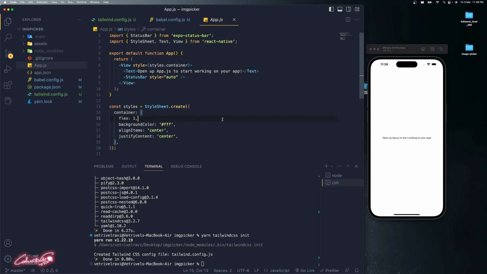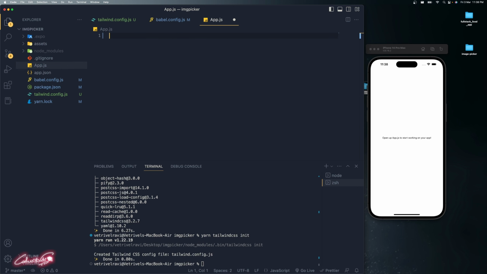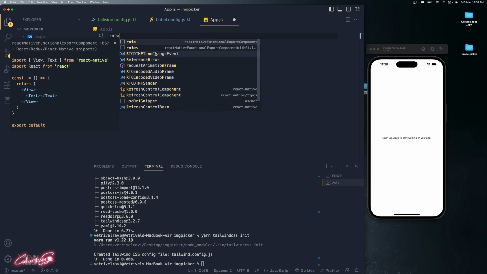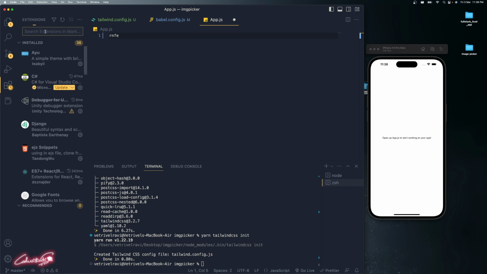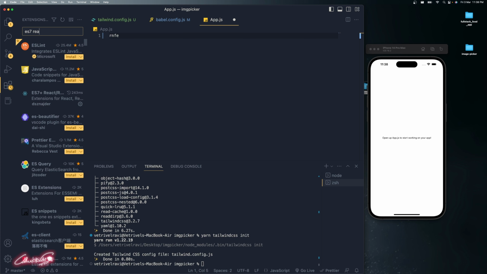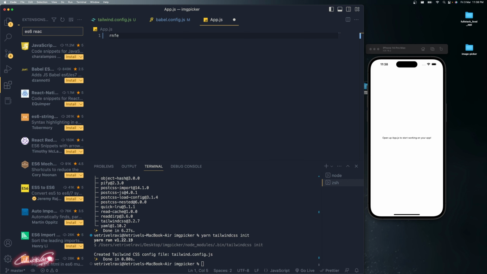I'm going to delete everything and say rnfe. You can use this snippet by downloading this extension. Open your extensions and search for ES7 React snippets. If you search for that, I think it's ES6 React.